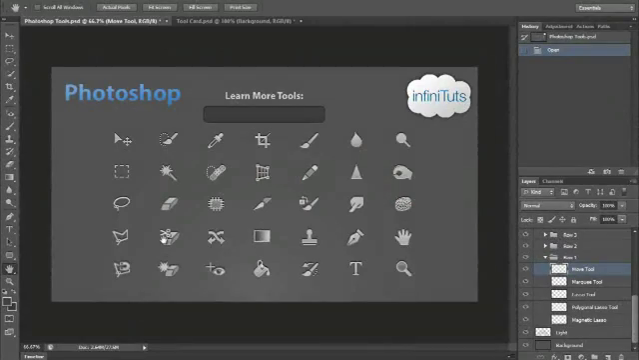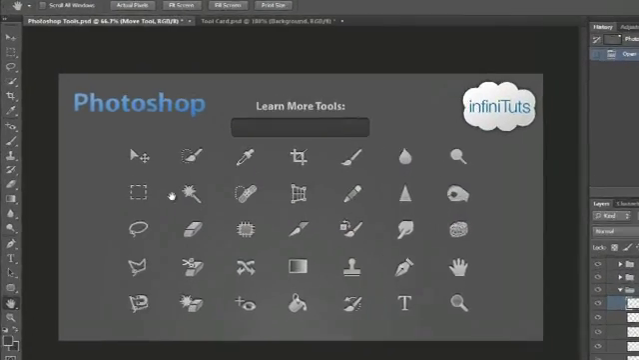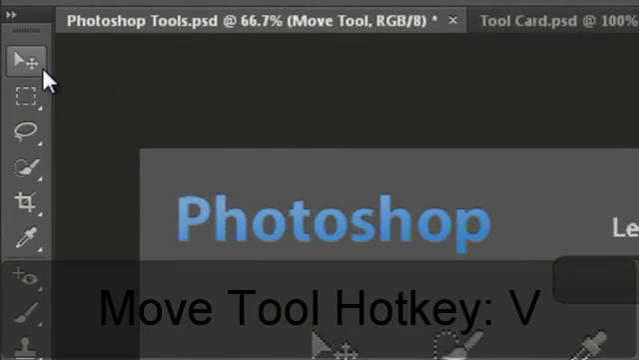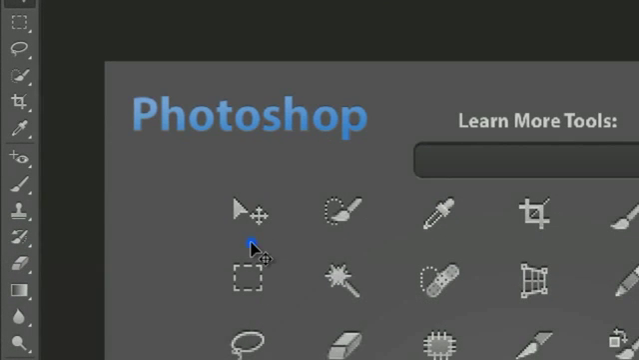Today we're going to be going over the basics of the Move tool. In order to select the Move tool, simply go to the top of the toolbar and/or use the hotkey V to select it. The most basic form of the Move tool is to move a layer around the canvas.